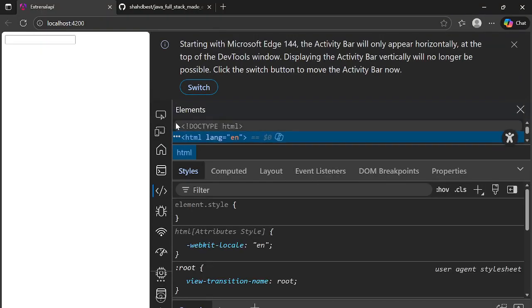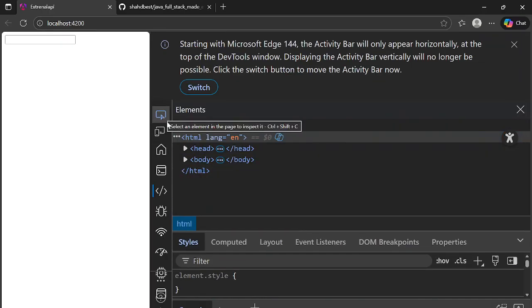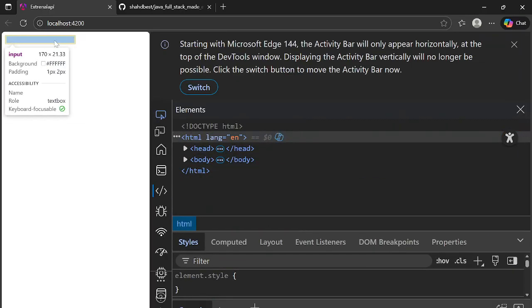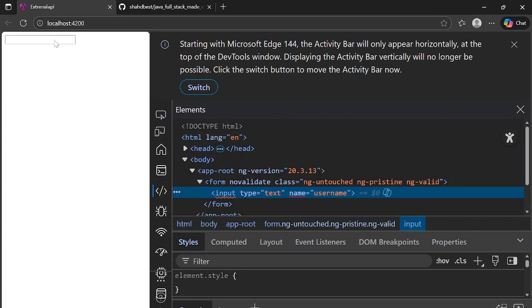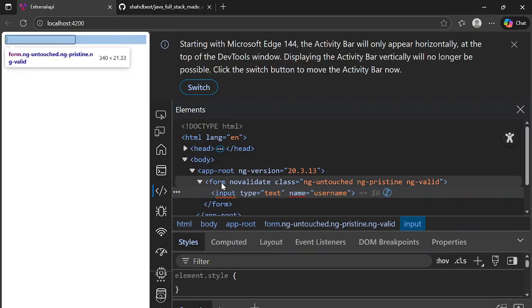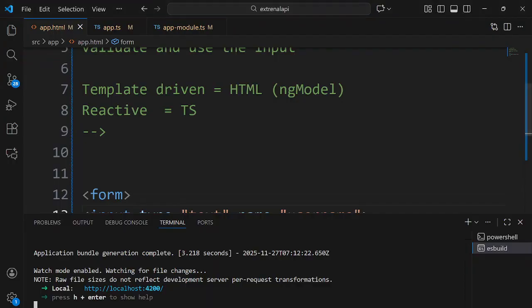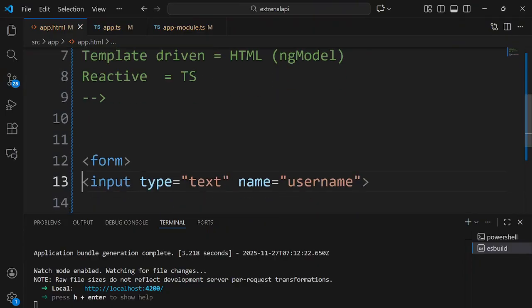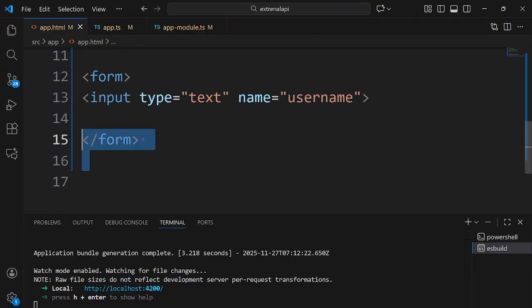I'll go to inspect, and in terms of elements, I'll go to the inspect element part here. I want to inspect this element that I have created here. Now the moment I click on this element, you see that I have just added a form tag, right? In Angular I added just a form tag, but what is this novalidate, class equal to ng-untouched, ng-pristine, ng-valid? I did not add this. If you see the source of the application, I have just added an Angular form here, right?